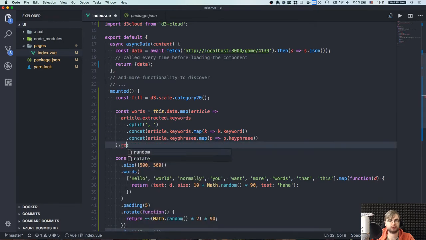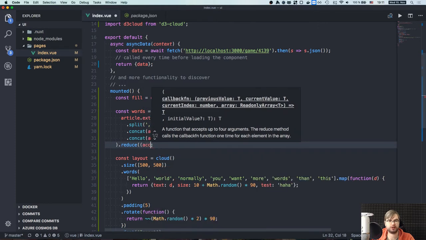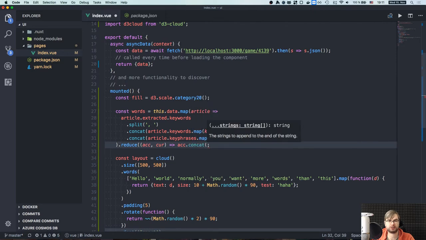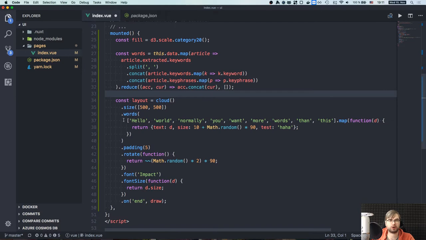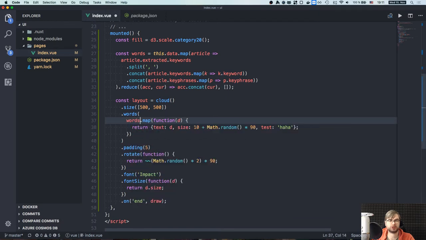Okay, and then we need to reduce that. So there's going to be accumulator, there's going to be current value. Let's say accumulator concat current value, right? And then we start with an empty array. This is going to be our words, and this is going to be words. They actually map it. Text d, size 10, Math.random times 90.